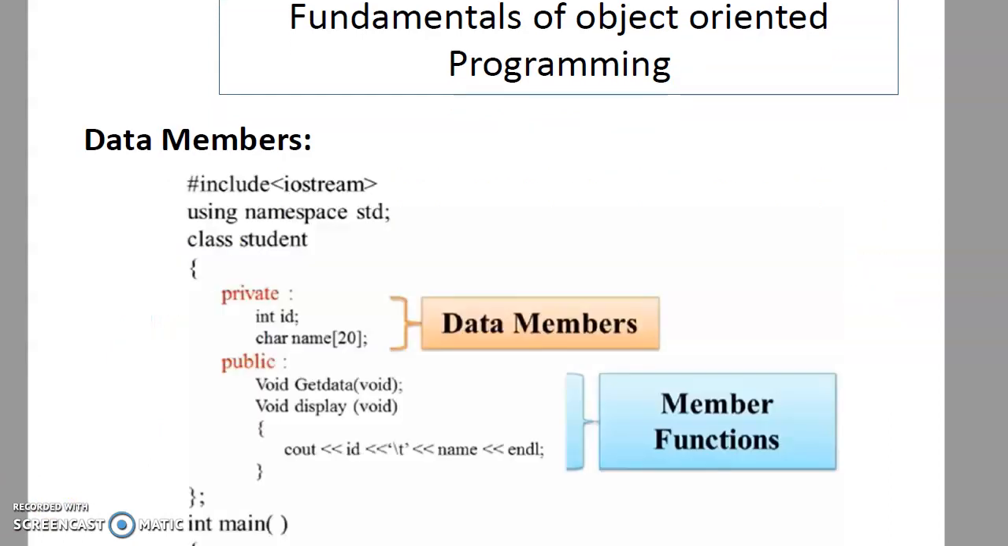So they have shown how data members and member functions are declared within the class. Suppose there is a part of the program shown as an example with the class name student. How will you declare the class student? Keyword class, name of the class student, opening curly brackets, closing curly brackets. Within that, access specifier private, and it has two data members: variable id of int type and variable name of character array. These are the two data members of the class student, and there are two methods.